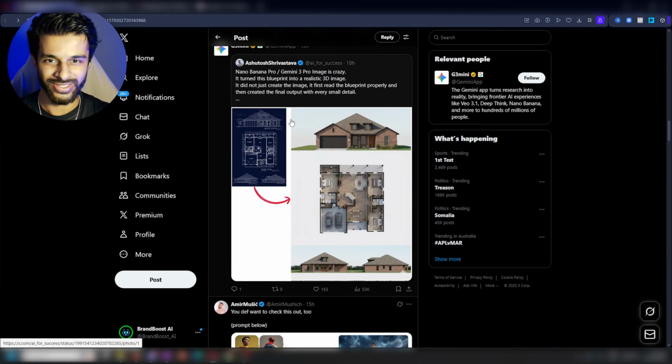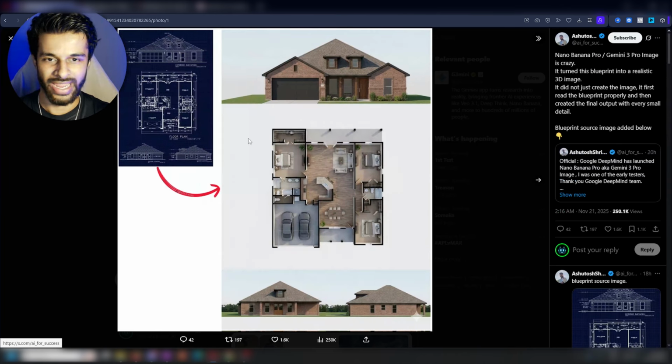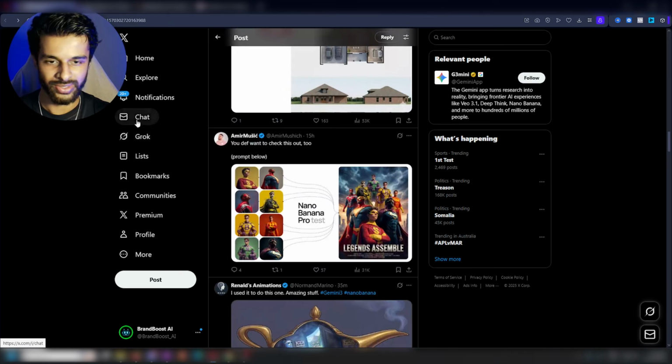Okay, this one's a really cool use case. So you've got a blueprint for a house right here, and then I guess you're generating floor plans. Create the final output with every small detail. The garage. Okay, I'm not going to go too into depth with the examples here.